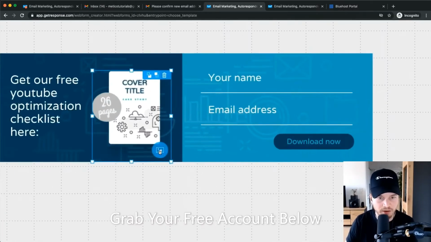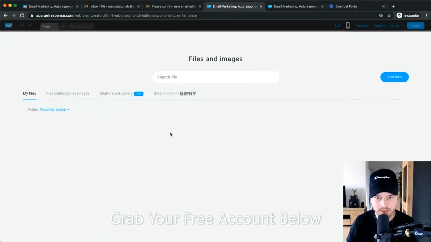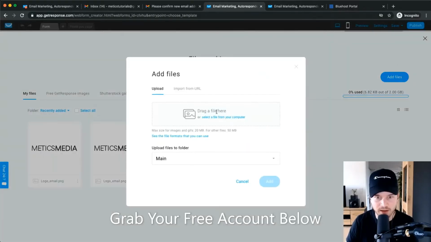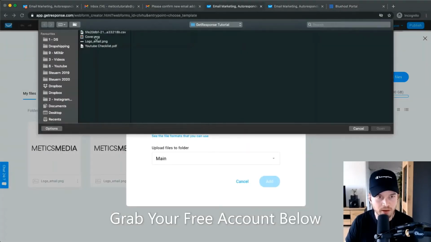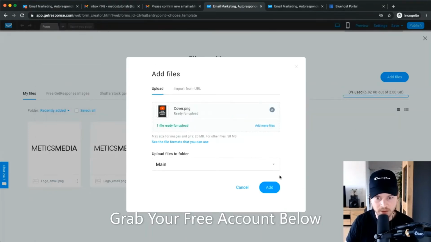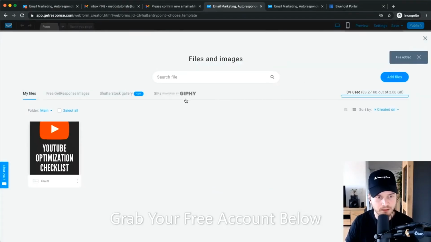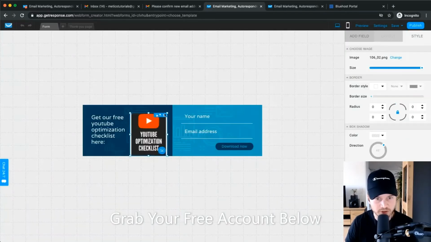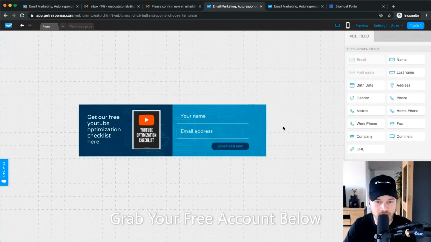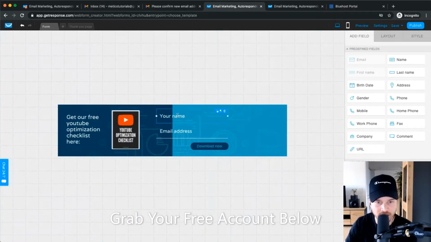Then I'm going to change this image to the cover of the checklist. So I'm going to click on this right here, and then I'm going to add file, upload from computer, choose this cover right here, add, and then I'm going to click on use, and then it changes this image right here. So let's make it a bit smaller. You can also mess around with the size of this form, so you can drag it out, but then you have to just move this over as well. So just drag it over, and you can also drag around the button as well.